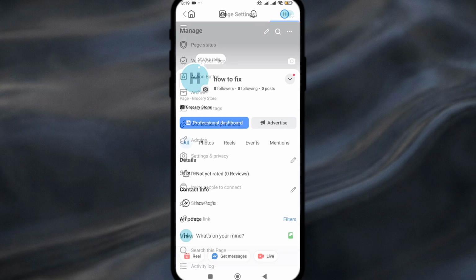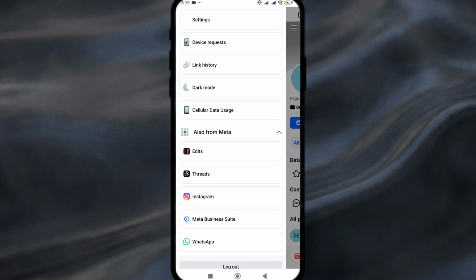Facebook will review the request before applying the change, which may take some time. Once it's approved, your page will display the new name automatically.